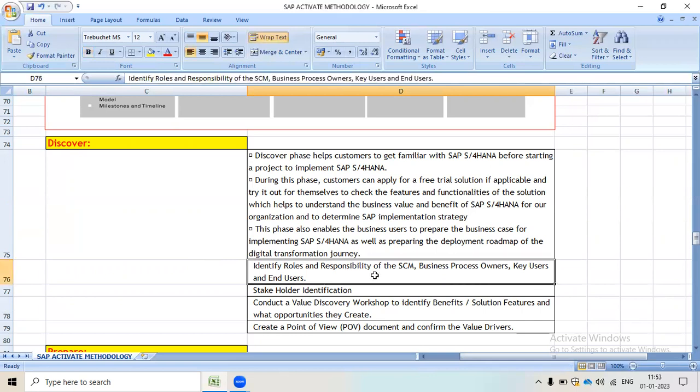And the activities are: identify the roles and responsibilities of supply chain management, business process owner, key user and end user. We need to identify stakeholders, and conduct a value discovery workshop to identify benefits, solution features and what opportunities they create. And we need to create a point of view document and confirm the value drivers. So these are the activities that will happen in the Discover phase.